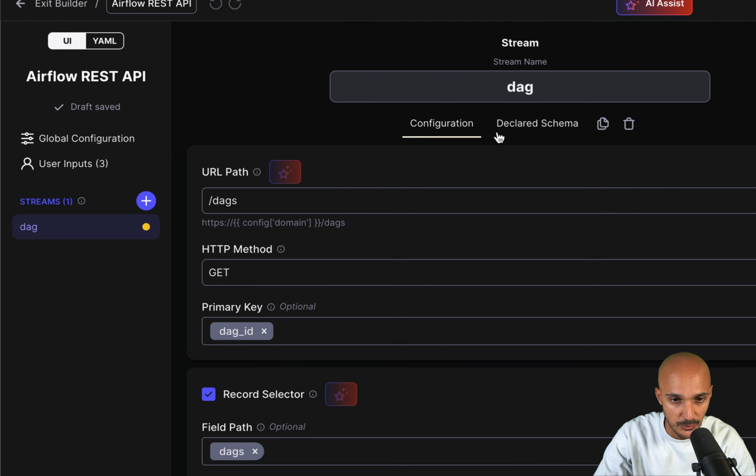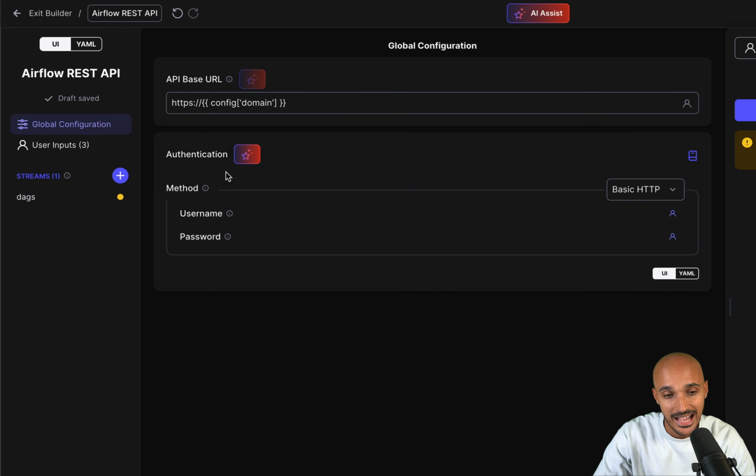Okay, now there are some changes to make. The first one is to rename the stream DAG to DAGs so it is consistent with the URL path. And then if you go back to the global configuration, as I'm using Airflow on Astro, I won't use the authentication basic HTTP.